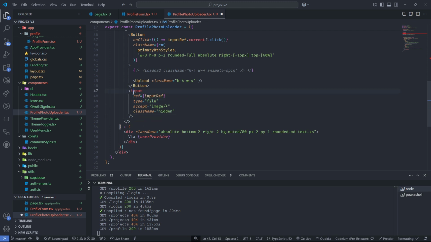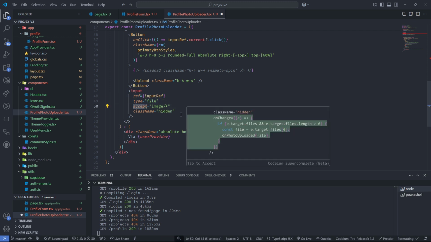Now, as you can see, this input is going to be responsible for uploading the file. Type is file, and it accepts only images. But we are hiding it; we don't want to show it. Let's just go into uploading the image, and then we are going to get the image and upload it to Supabase storage.